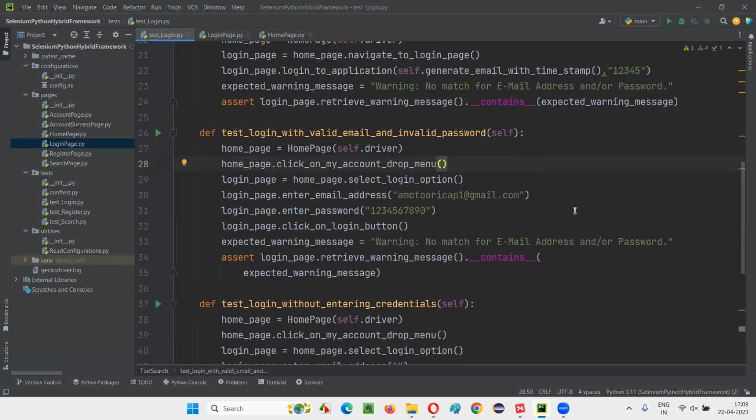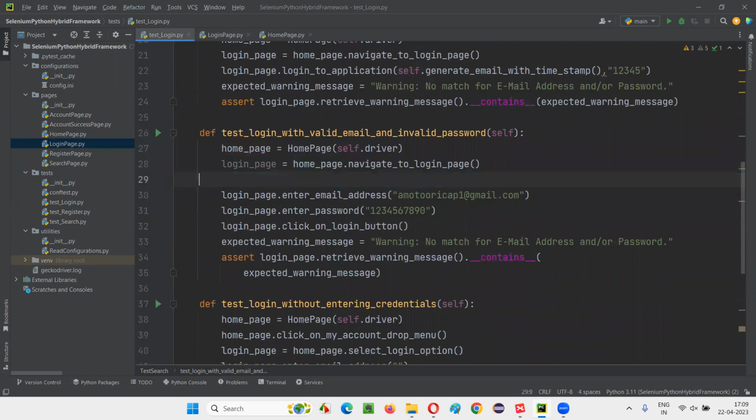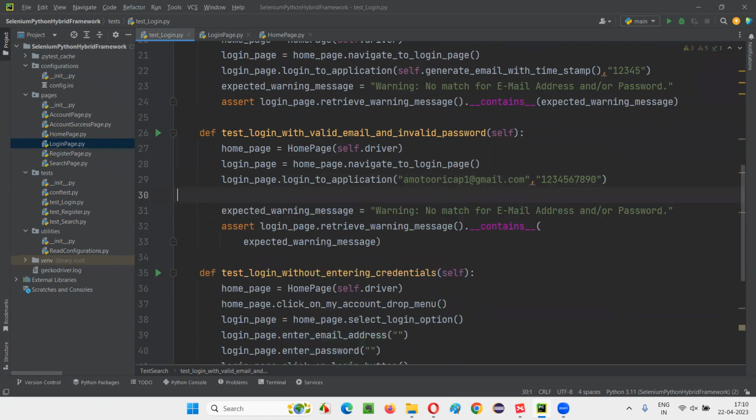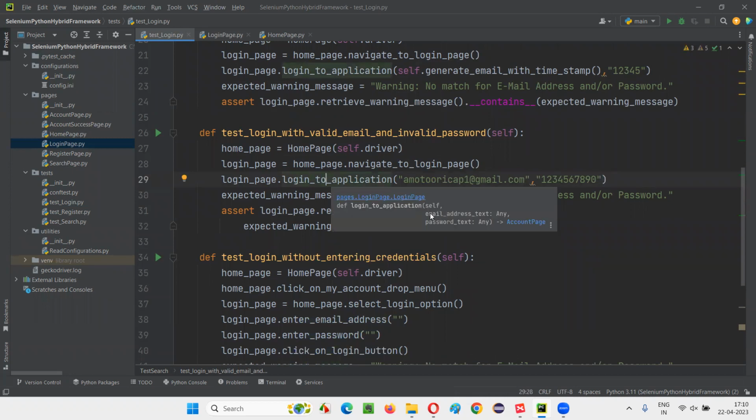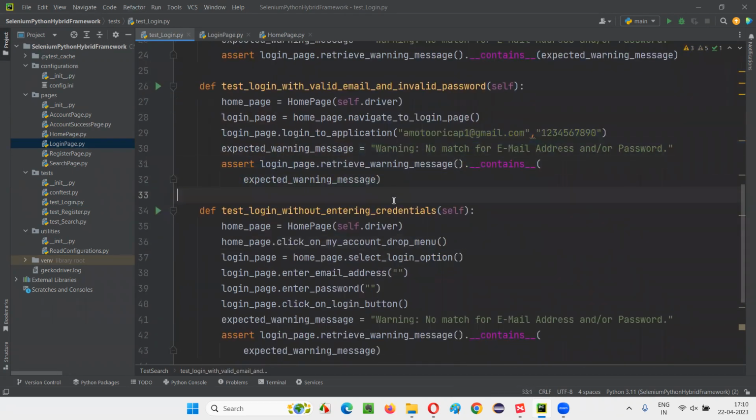So again, navigate to login page. Okay, here instead of writing this, simply say home page dot navigate to login page, which will return you the login page here, and remove these 2 lines. And here simply say login page dot login to application. Copy this, give this email address here, give this password here, and that's it. You don't have it will click on the login button anyhow inside the method, and it's going to return you an object of login. That's okay. Log into the application. Okay, that's fine. We don't need account page object, so we don't have to use it.